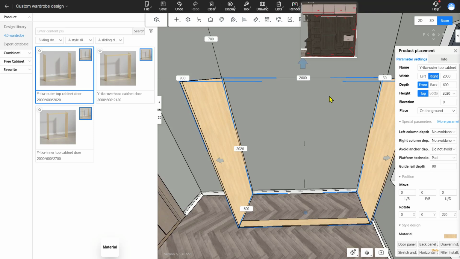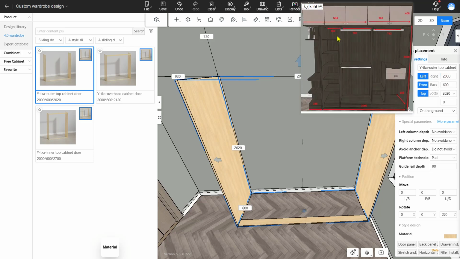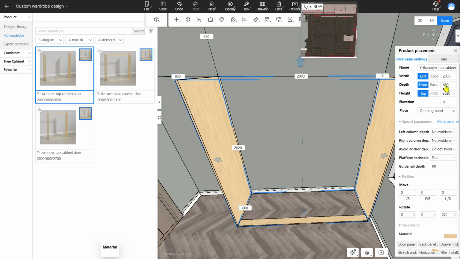Let's change its dimension. Going to the right part and change its width to 2000. Oh, its width is 2000, height is 2000, and depth is 600. So let's change its height to 2000. Hit Enter key.